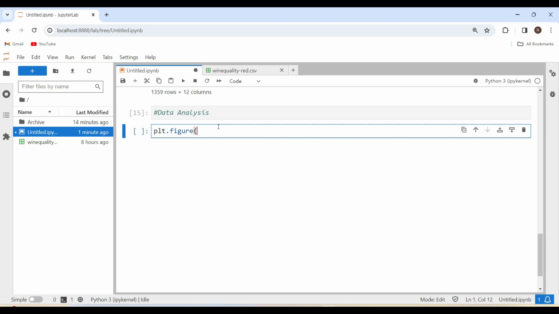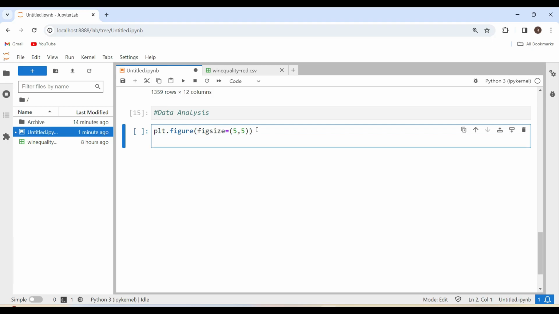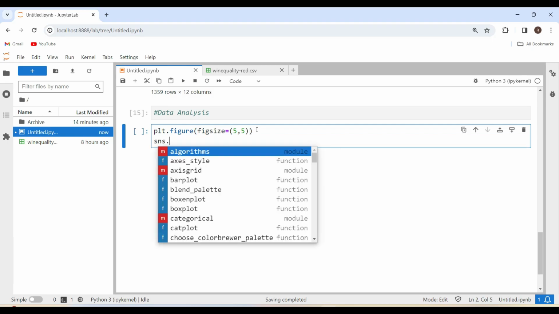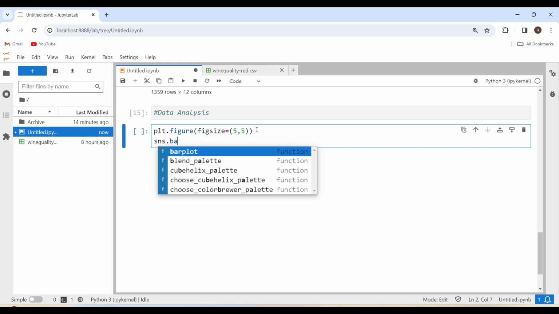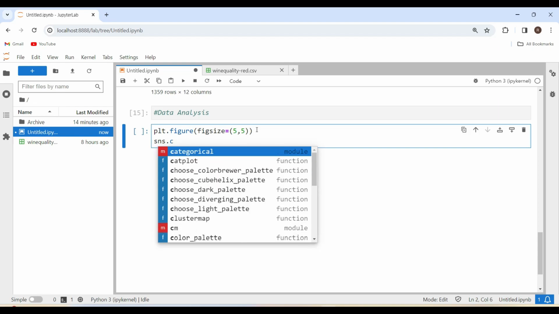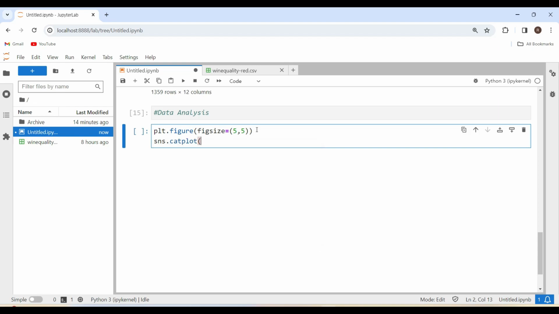Plot dot figure of fixed size. We have imported the pyplot module from the matplotlib library, so we are defining the size of that particular diagram. Here x and y sizes are in inches. Once that is done, sns dot catplot, and here we have x equals quality.